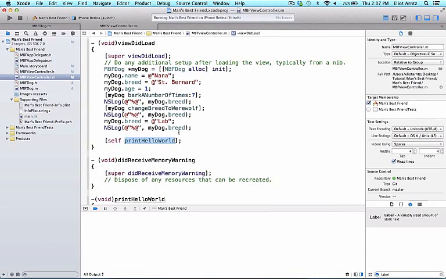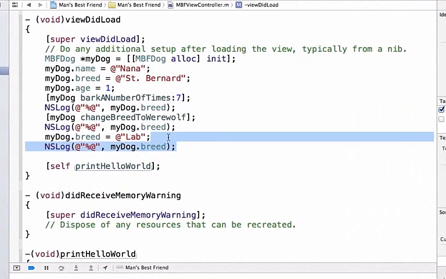What if I wanted to call the method bark in the mbfviewcontroller.m file? Well, mbfviewcontroller.h did not define the method bark. So I have to first create an object or instance of mbfdog so that I can access that method, because it's declared in the mbfdog.h file. I know it's a little confusing with all the files running around, but you'll get the hang of it.